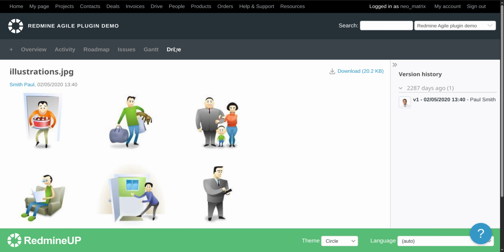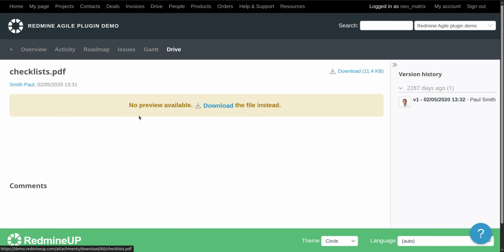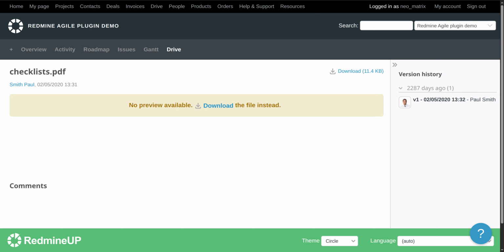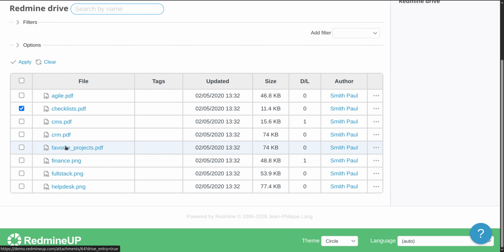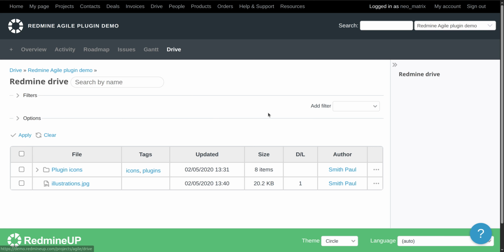So let's try and see other things. We have a folder here, and yeah, we have a couple of pictures, PDF files. Okay, so we open the PDF file. Okay, so into the PDF we got this picture. We have another pictures here, and so on. So we are able to see the Drive files.